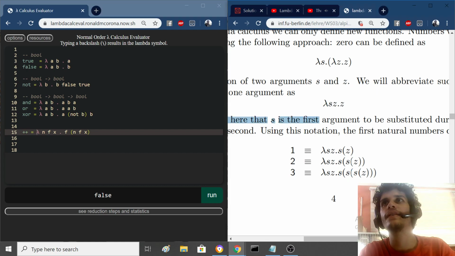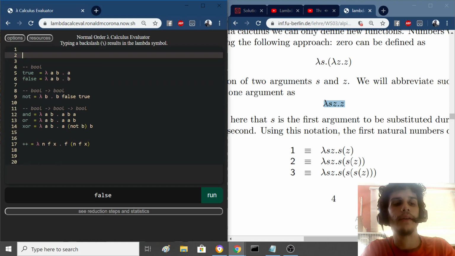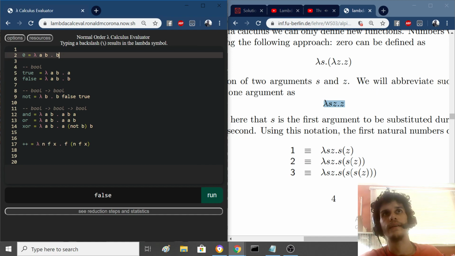Also, just a side note, if you have a keen eye, you may have noticed that this function that is equal to the number 0 is actually the same as false, right? It's actually alpha equivalent. So here it is, 0, and you could actually say it's equal to λAB.B, right? Because of alpha equivalence.